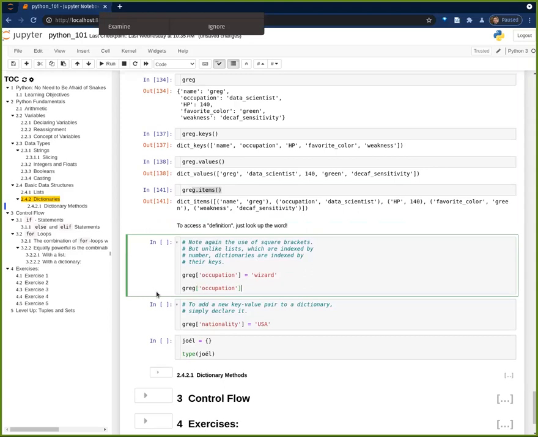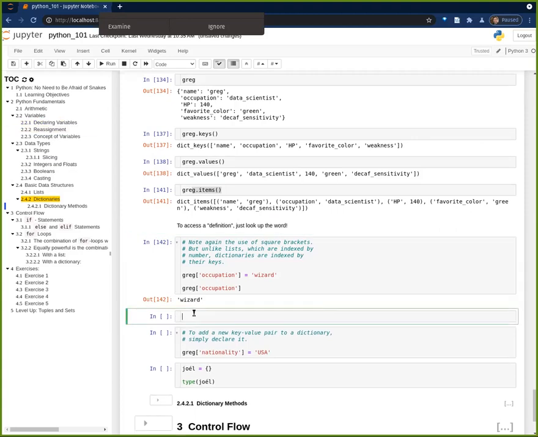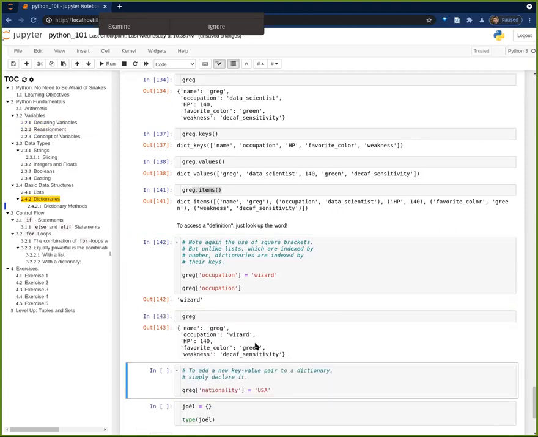Like I mentioned, you can actually grab the specific key with this bracket notation right here. Note that dictionaries are mutable. They just have to have the key be immutable. We can actually change the values in here. So for example, I can change the occupation for Greg to be wizard or whatever it is I want. And now, if I look at Greg completely, you'll see that his occupation will in fact be wizard.